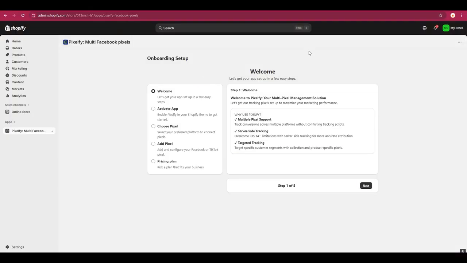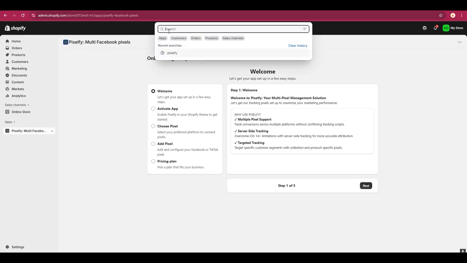Hello guys, in this tutorial I'm going to talk about how to install TikTok plus Facebook Pixel, in this case, well, in Shopify. So first of all, you have to install this extension or application here in Shopify for multi-pixels called Pixelfy. To install it, we are going to look for it here in the search bar, on the top, look for Pixelfy.